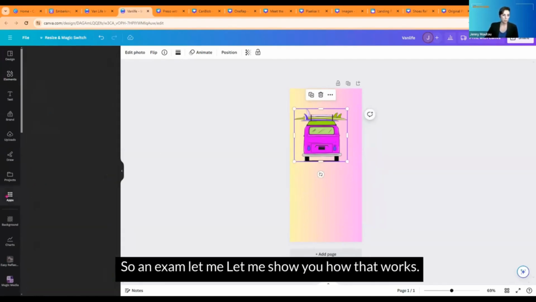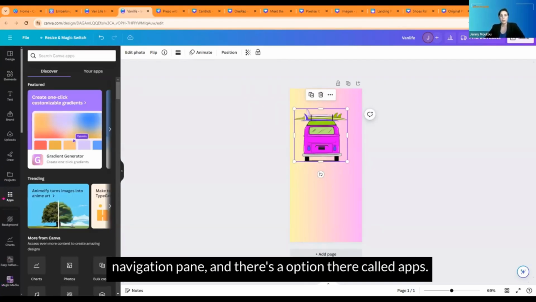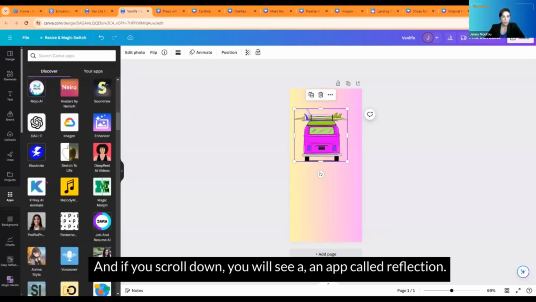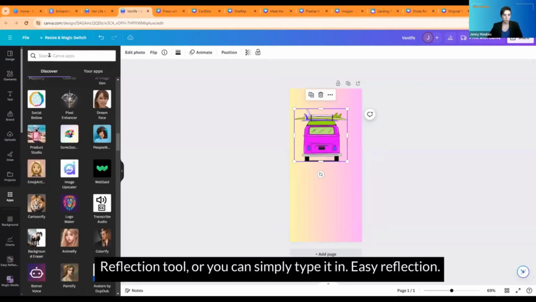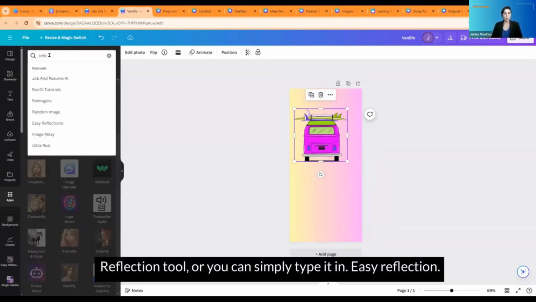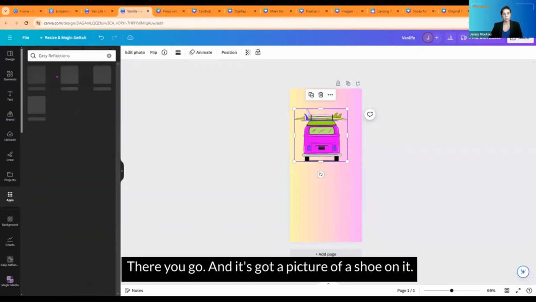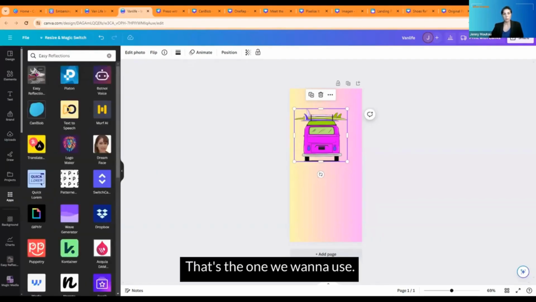So an example, let me show you how that works. So you go over into the left-hand column in the black navigation pane, and there's an option there called Apps. And if you scroll down, you will see an app called Reflection, a reflection tool, or you can simply type it in. Easy Reflections. There you go. And it's got a picture of a shoe on it. That's the one we want to use.